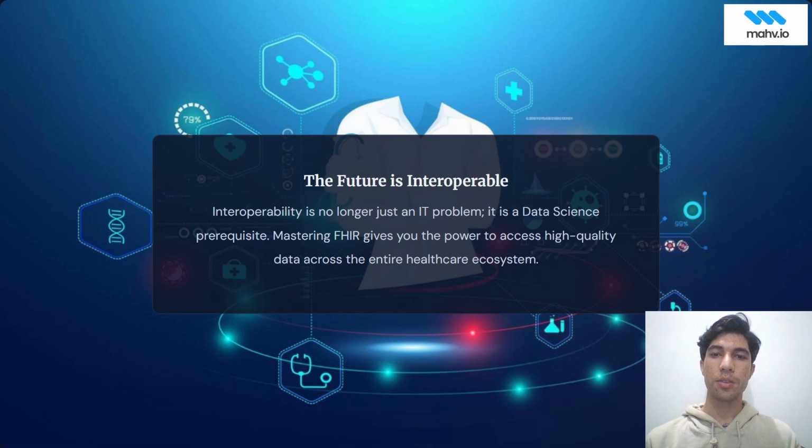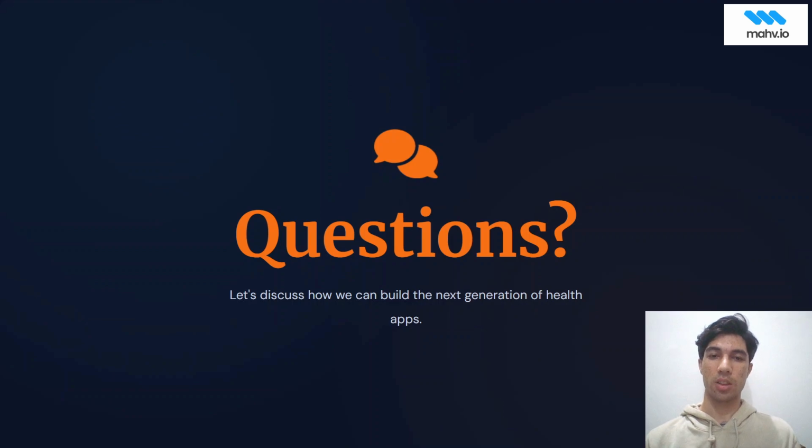Then the future of interoperability. Interoperability is no longer just an IT problem. It is basically a health data science prerequisite. Mastering the FHIR standard gives us the power to access high quality data across the entire health ecosystem easily, and it balances the flexibility and strict format problems for us. So that's all for this lecture.